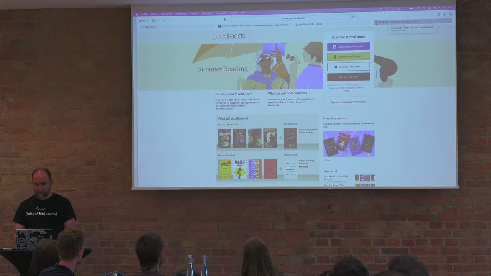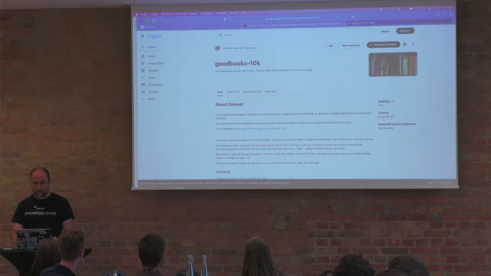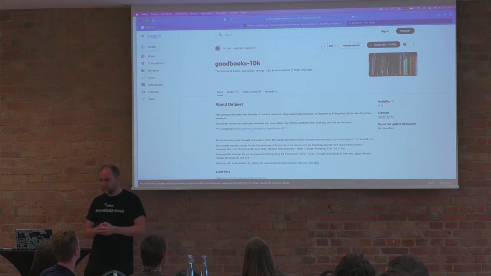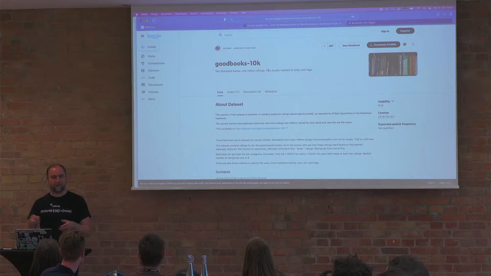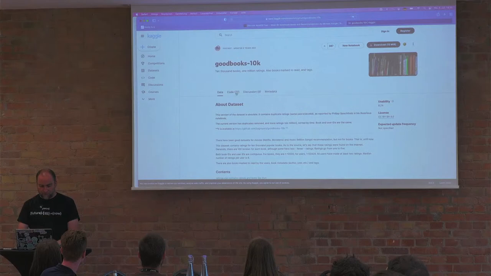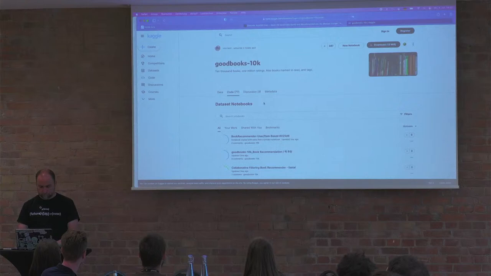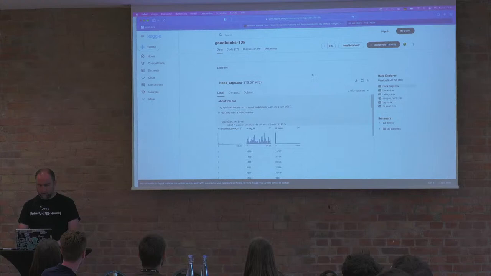Fortunately, a lot of the data is available on Kaggle. I searched Kaggle for Goodreads, and there was a Goodreads data set of 10,000 books, which I thought was a nice small data set, easy to do on a live stream, so let's pick this one. If you look at the actual data, it's basically a bunch of CSV files.